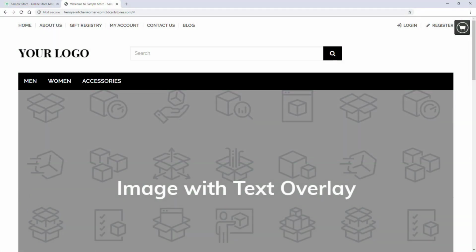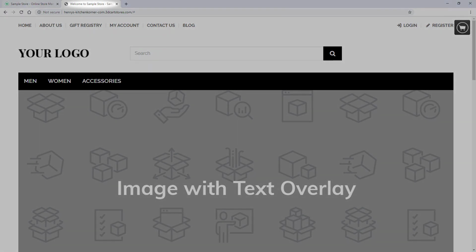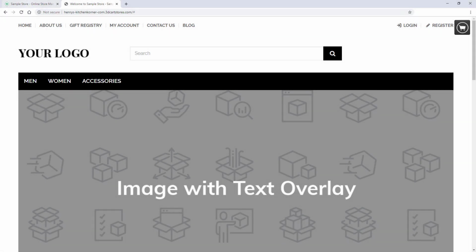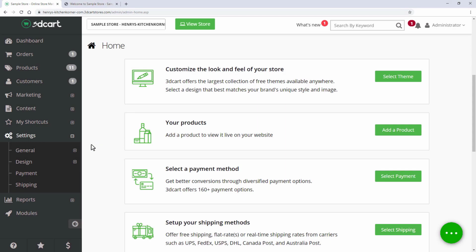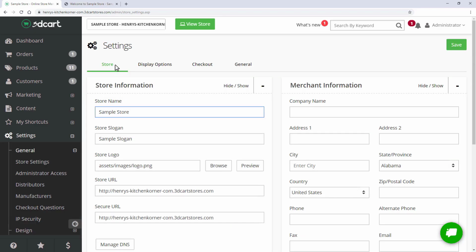The first thing I want to go over is adding your store logo and basic store information. Right now, this is a brand new store, so it's just called Sample Store, and it has a generic logo added to it. So to change this, you're going to go into the admin, and using this navigation menu, go to Settings, then General, then Store Settings. The page is split up into these different tabs for a variety of global settings, but for now, I just want to focus on my store information.